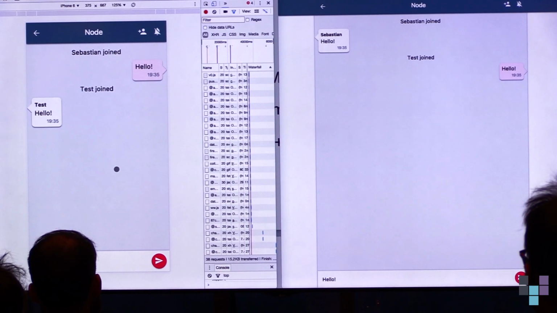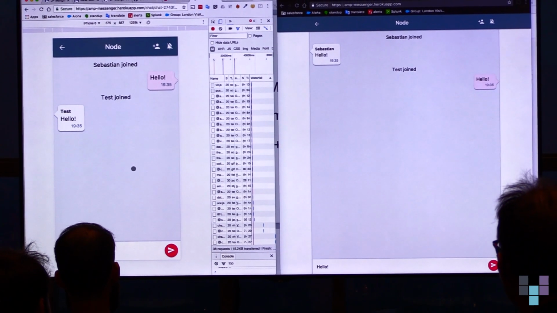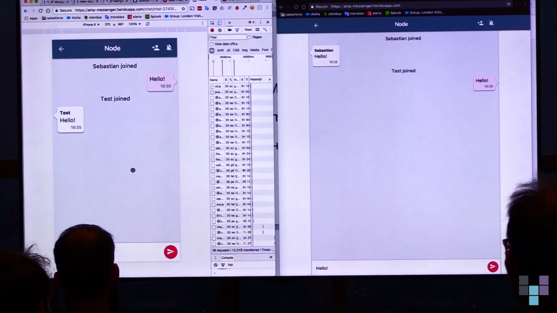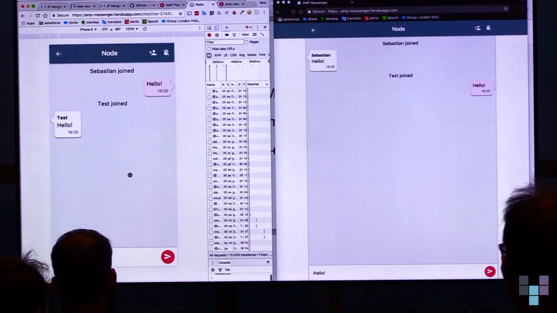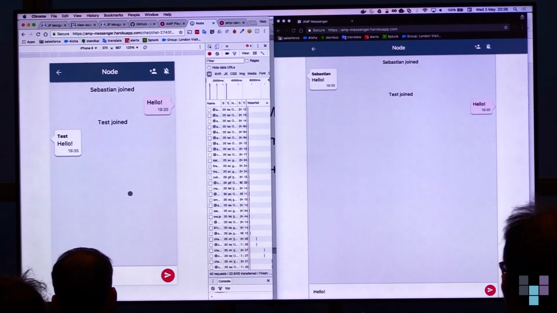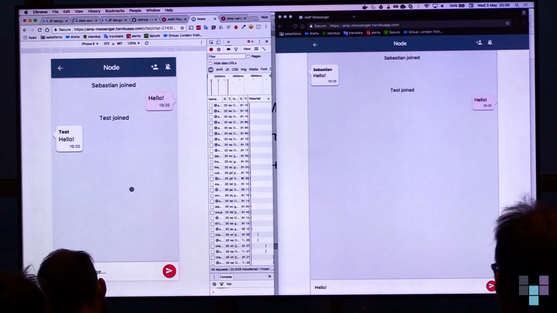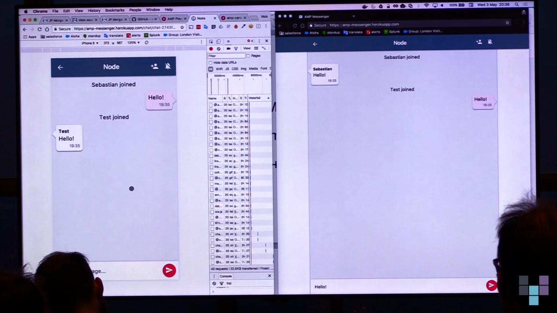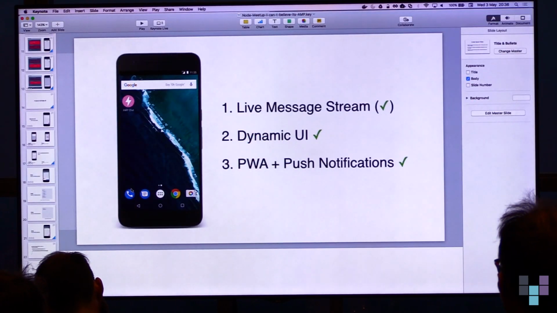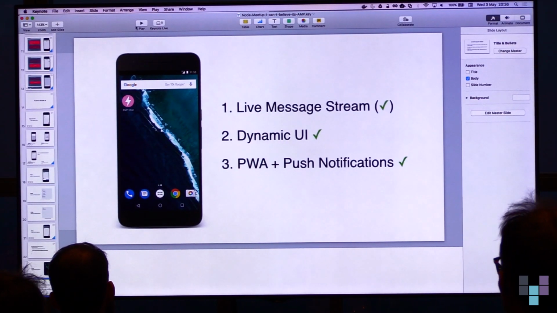So this is just a simple sample of what's possible with AMP. This isn't available as open source yet. That's something I have to do, and I'm hoping to finish in the next few weeks, so you'll also be able to take a look at the source code. But that's it with my presentation.